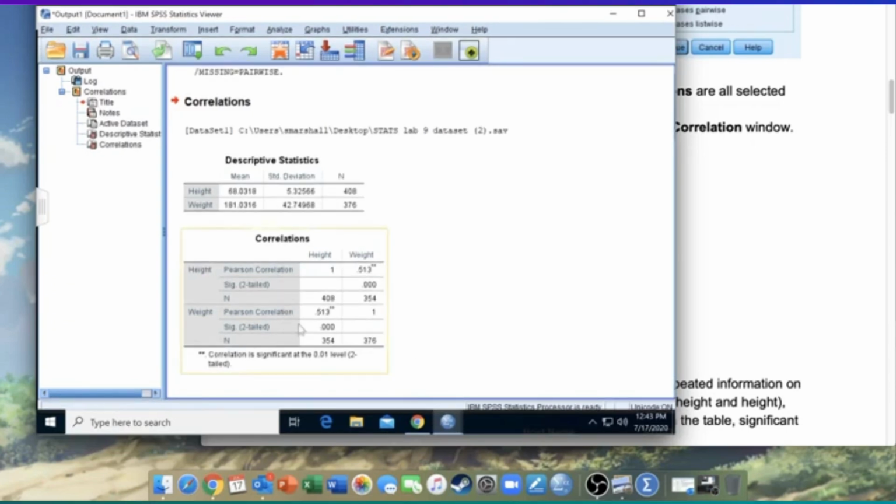Then here we have a correlation matrix, which tells us a few things. If we read this table, we have height and weight over here, and height and weight over here. If we look at the correlation between height and height, of course, we have a perfect correlation of 1. That's what we would expect when we compare one variable to itself. What we're interested in is the correlation between height and weight. There we see a correlation value of 0.513, and notice that we have two asterisks by that.